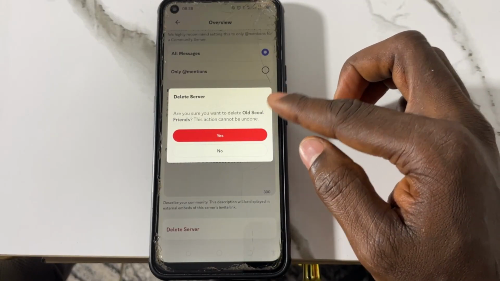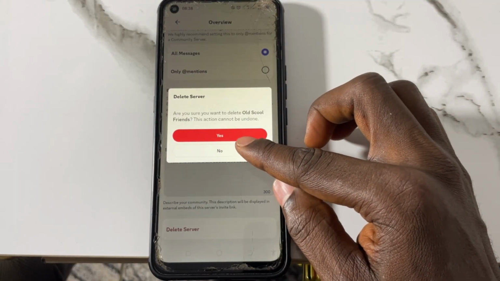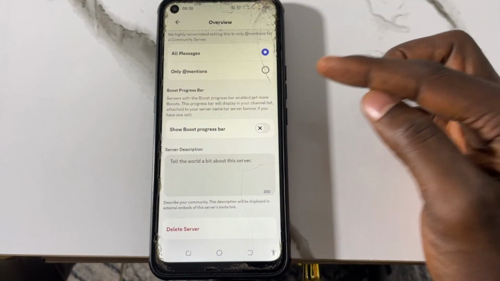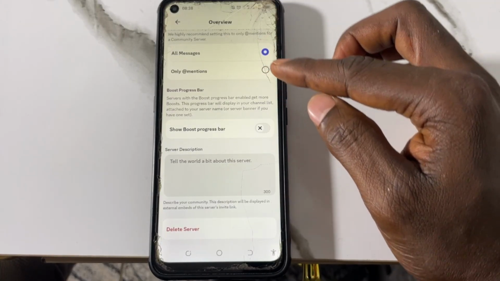and your server will be deleted. But if you don't want to, you can tap on no and come back. So that is it. It's very simple. That's how you can actually delete a server on Discord. That will say a server you created.